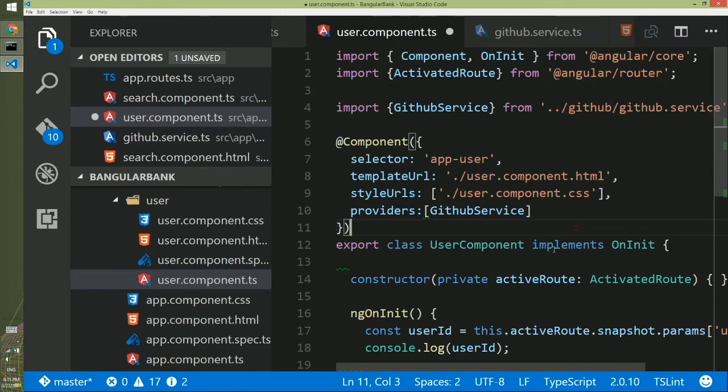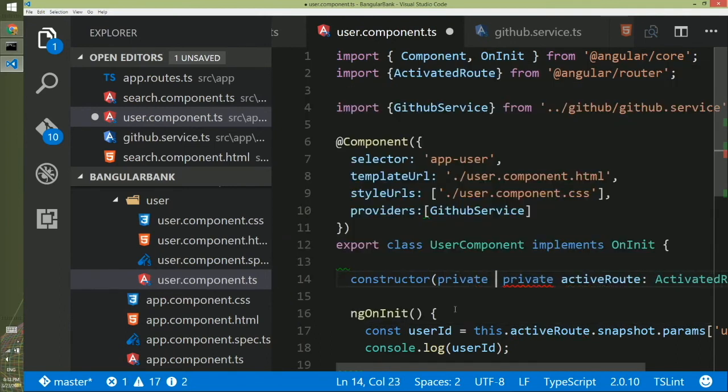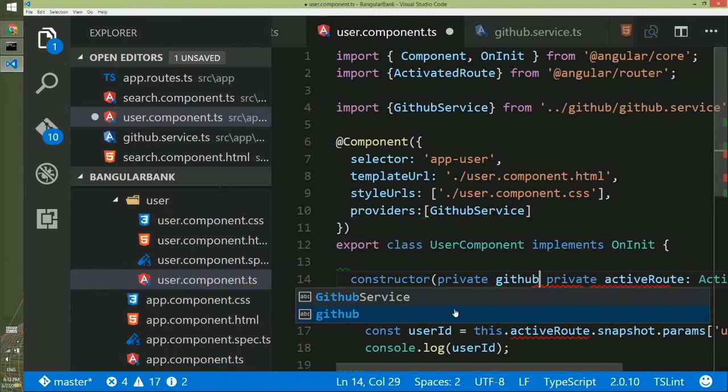That's very simple. The next step would be to create a private property in the constructor so that we can access methods in the GitHubService. We have done this before. We'll follow the same steps here. So we will type private, and then we will name it githubService, and the type of this githubService would be the GitHubService.